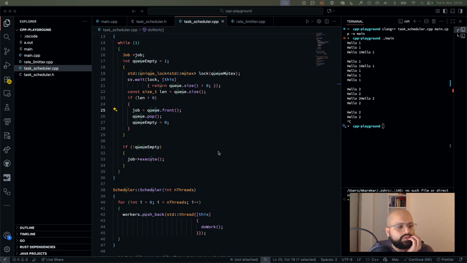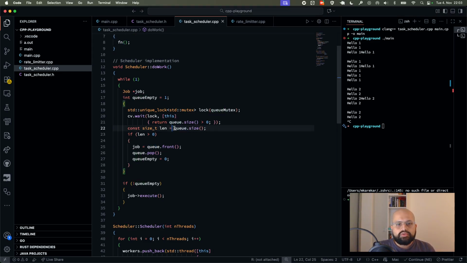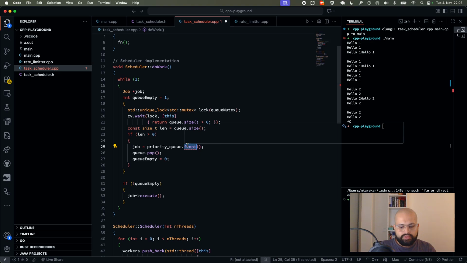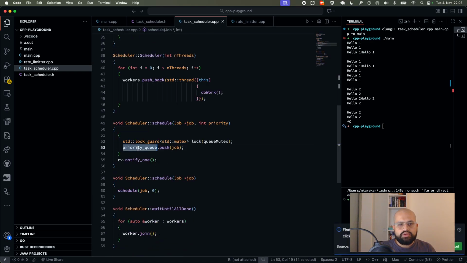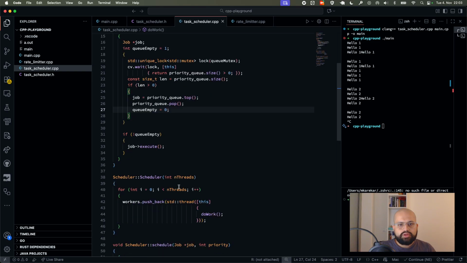I think my recording was stuck, but essentially I'm just replacing all the instances of queue with priority queue. I would do something like priority queue dot top, then priority queue dot pop. It will remove it. Queue empty. Priority queue dot size. Priority queue dot size. Okay, and finally here we push to priority queue. So I think that should be it.